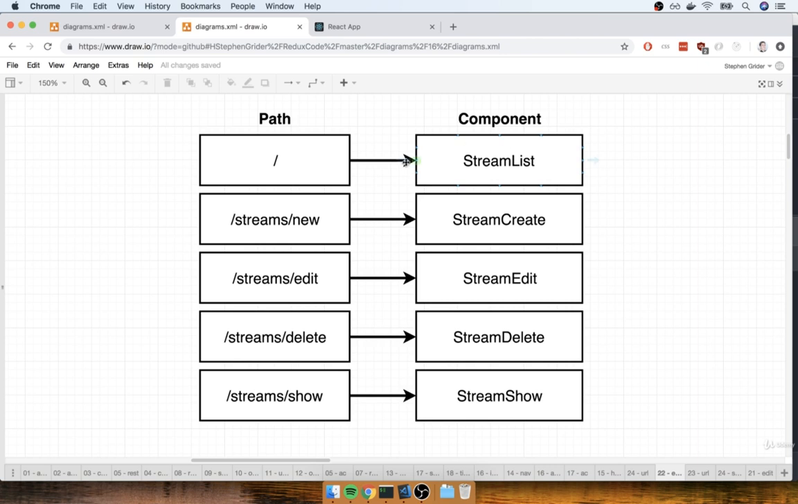All right, so we looked at this diagram a while ago. We had looked at this when we were talking about navigation inside of our application. And we had said that we had a collection of different paths that would route our user to a bunch of different components.